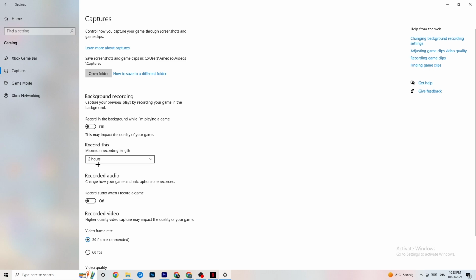So next thing I want you to do is also go to record audio and check if this is turned off, because I mean, you don't want to record audio. This just sucks quite a bit of performance. So just don't do that.